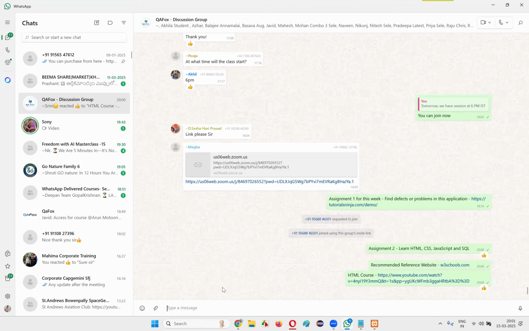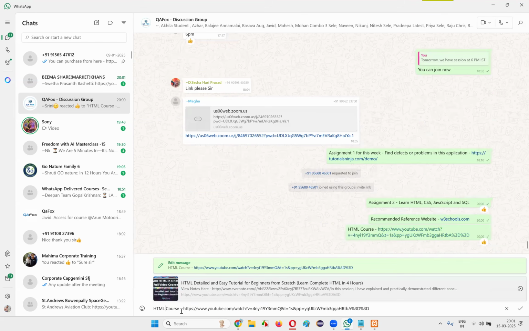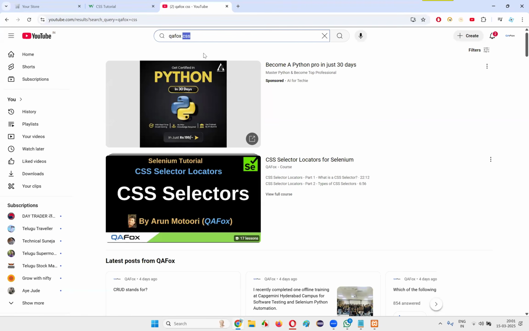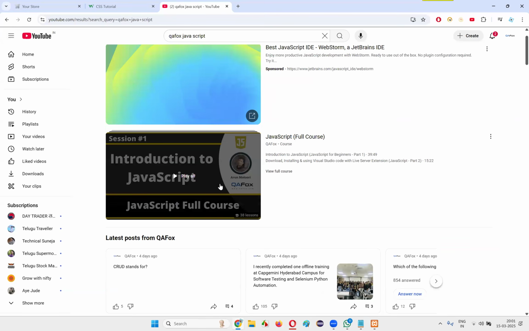Here only I'll write down. Edit HTML and CSS both together. Some JavaScript also will be there, not in depth, but JavaScript also will be there. Here, QFox, JavaScript, I'll search and get something for JavaScript usage.